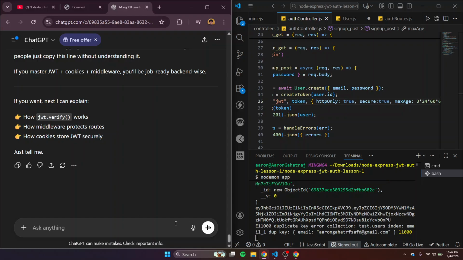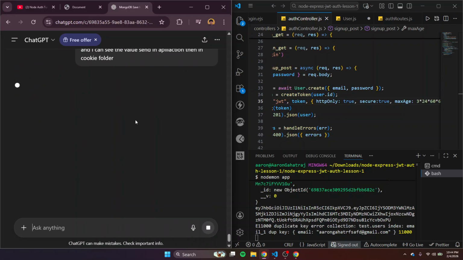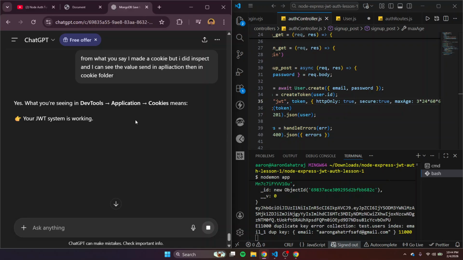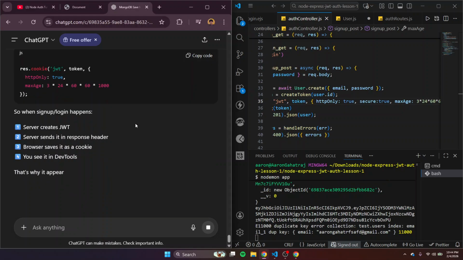ChatGPT, from what you say, I made a cookie, but I did inspect and see the value sent in application, then in cookie folder. Here dev tool application, AWS is working, big milestone. What happened behind? Bro, I don't need that.